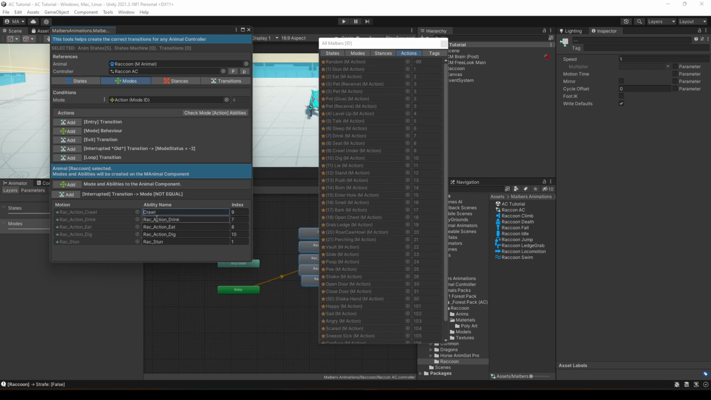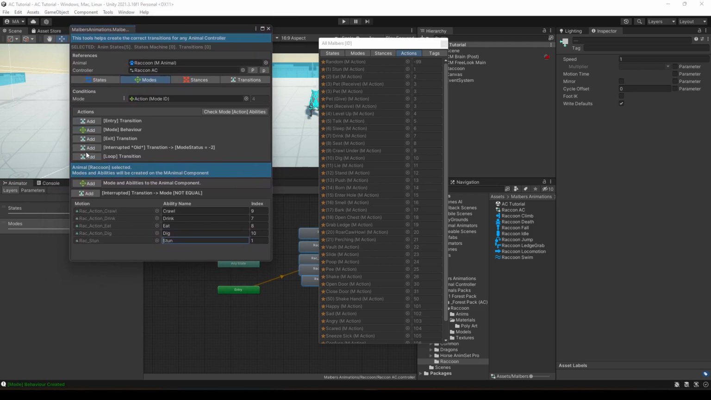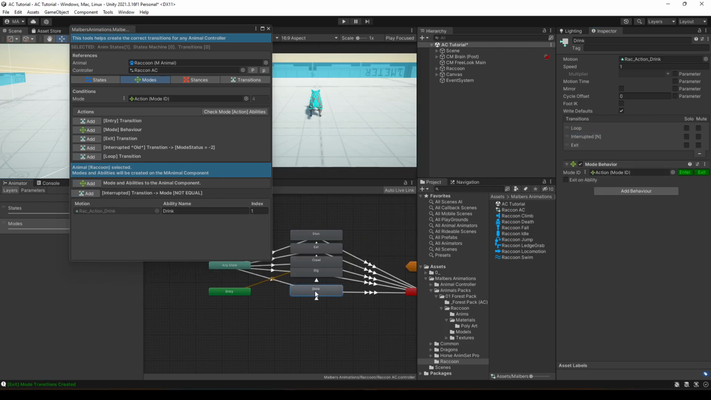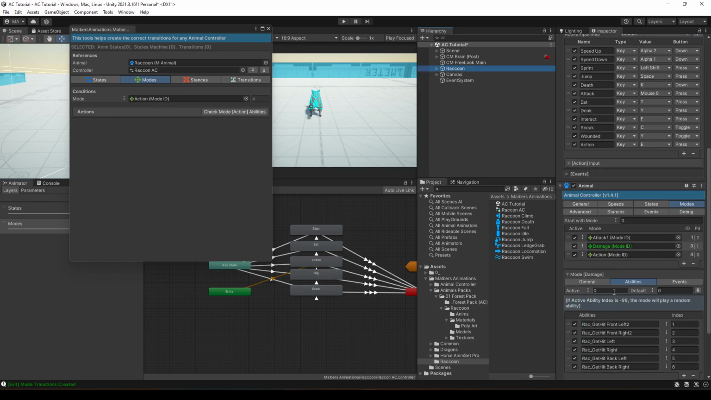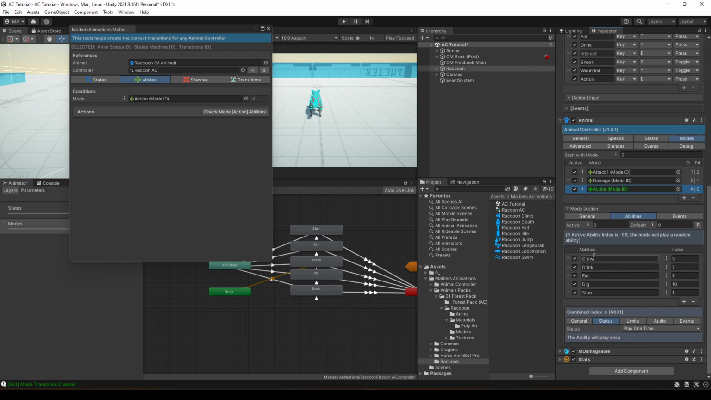And let's rename the ability so we have a better name. If you unselect anything, you will lose these changes, so be aware of that. And now let's add all the transitions needed. Since we have added all the transitions on the animations, you will see that we have the mode behavior, and on the raccoon, the action mode has been added with the index and the abilities set properly.